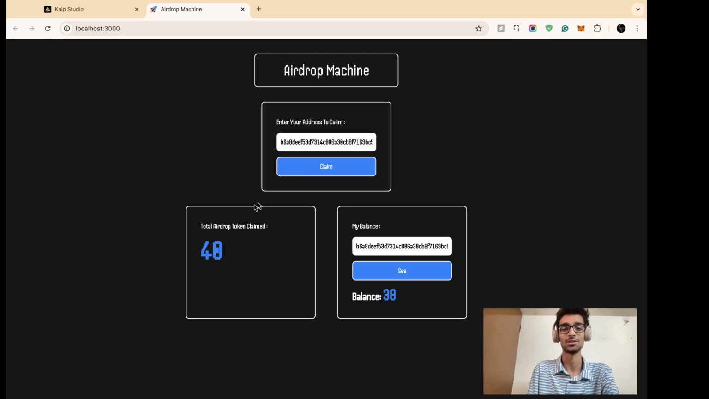So as you can see here in this tutorial, we saw how we are able to interact with the API endpoints that were generated of our smart contract with the front end application.